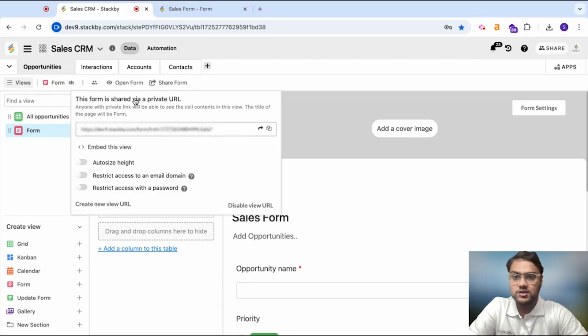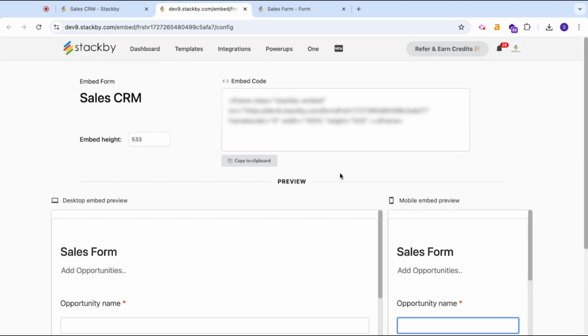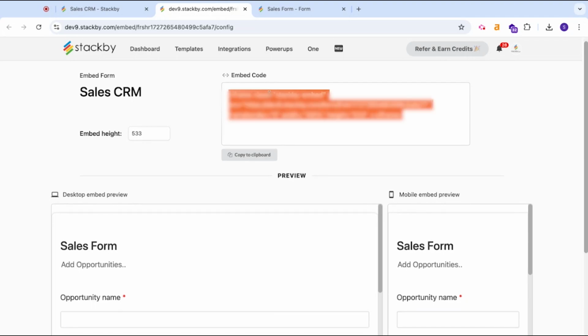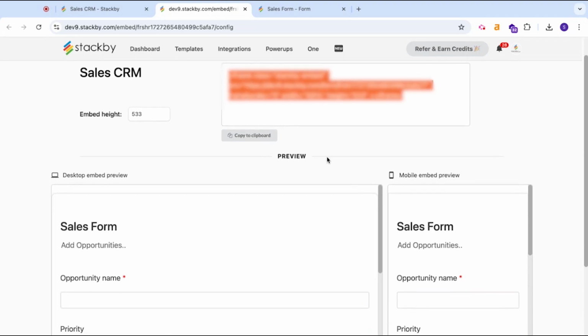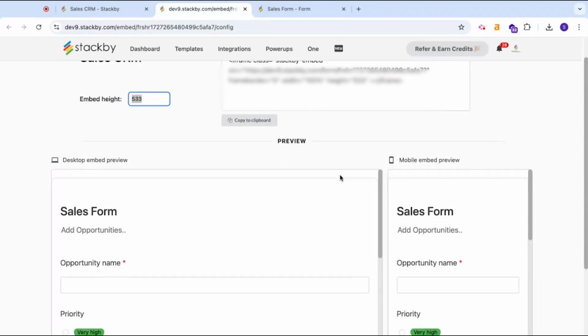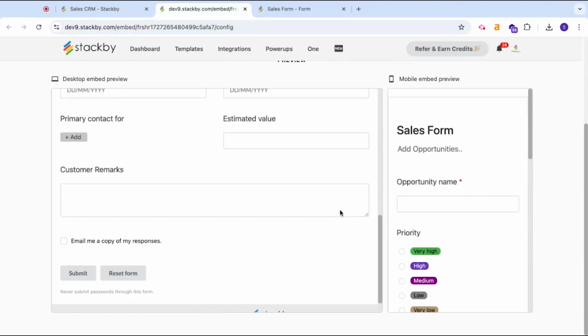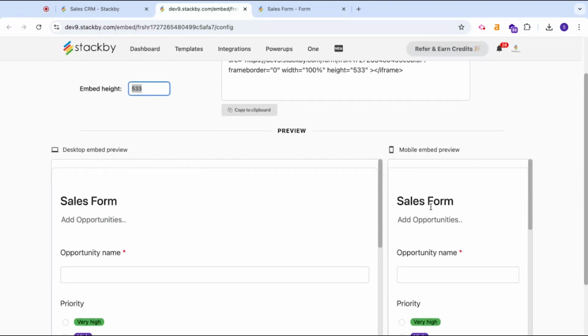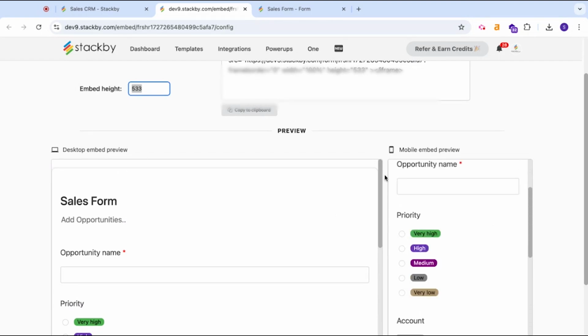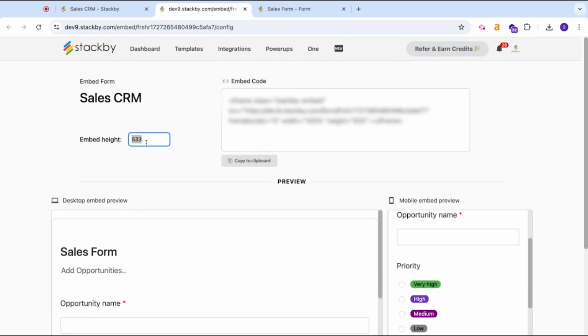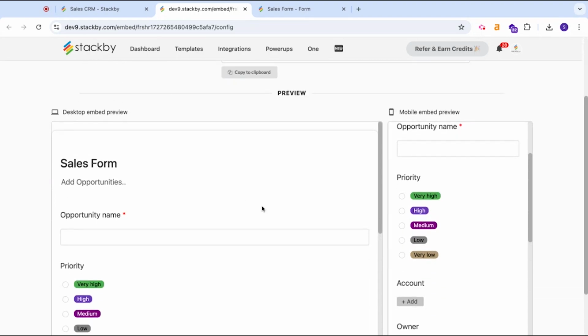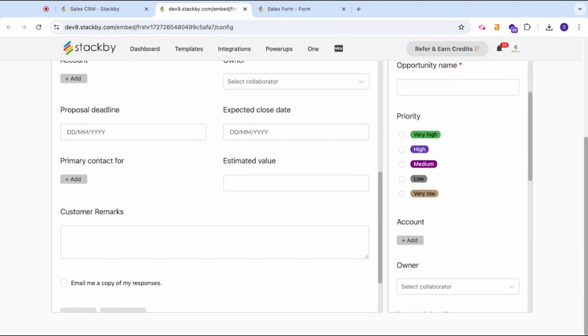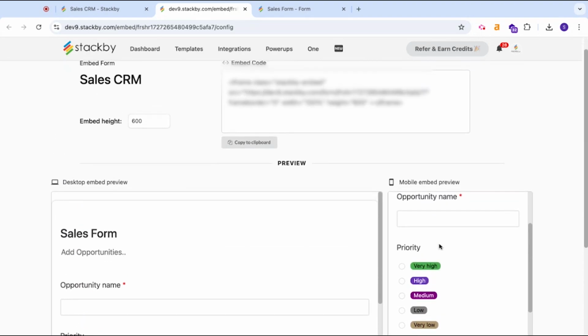So you can just share this form, give this private URL to anyone, or even embed this form onto any website. So we also added a new embed page. You can change the embed heights as well, and you can see how those forms will look on your desktop or even on mobile. So if I, let's say, want to change the embed height to 600, you will see the height is already changed.